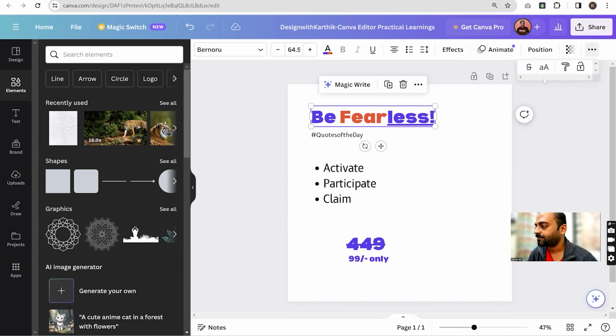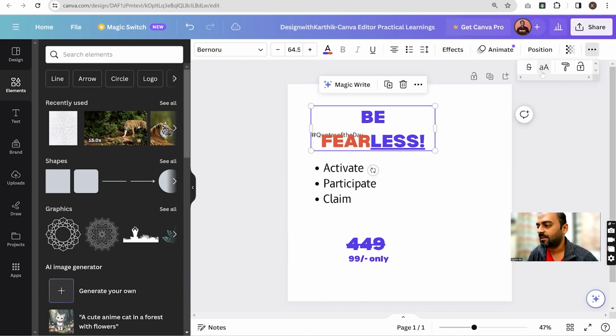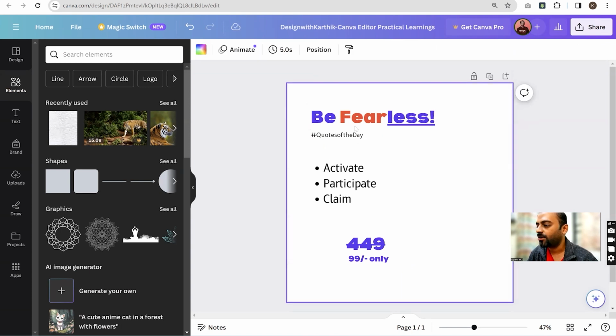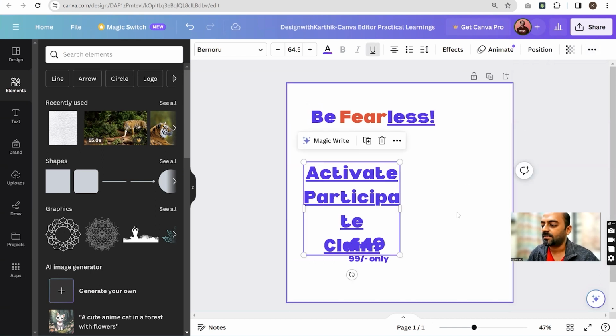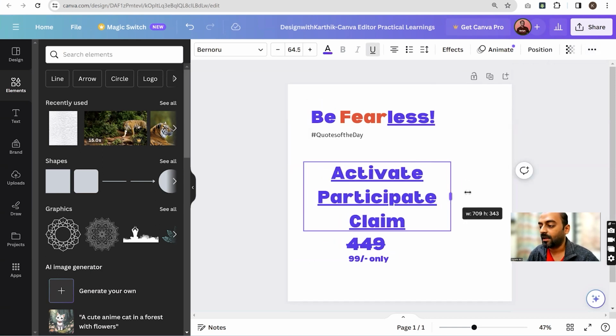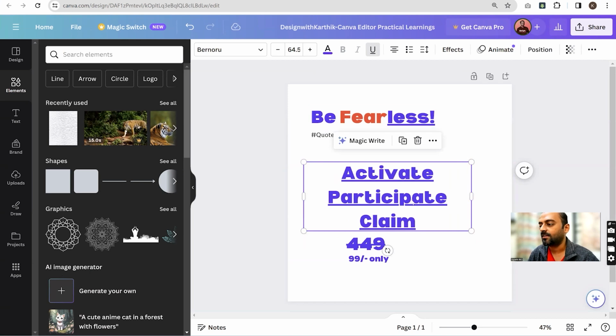Then we have this for caps and small caps. And this is the Format Painter. This button is called Format Painter. For example, if you want the BPLS style to be copied onto the activate text and other parts, just click on it and press it. It has copied the color, the font size, the underline, everything.